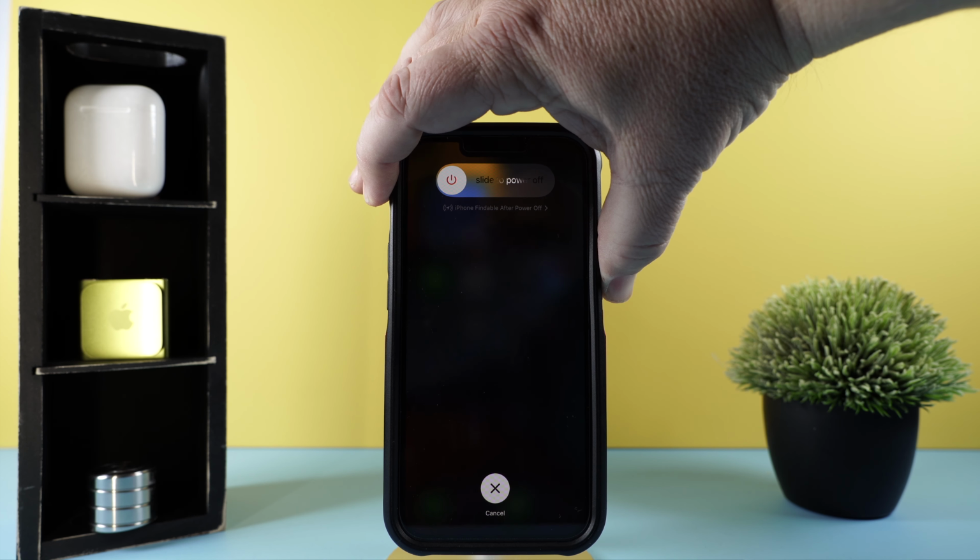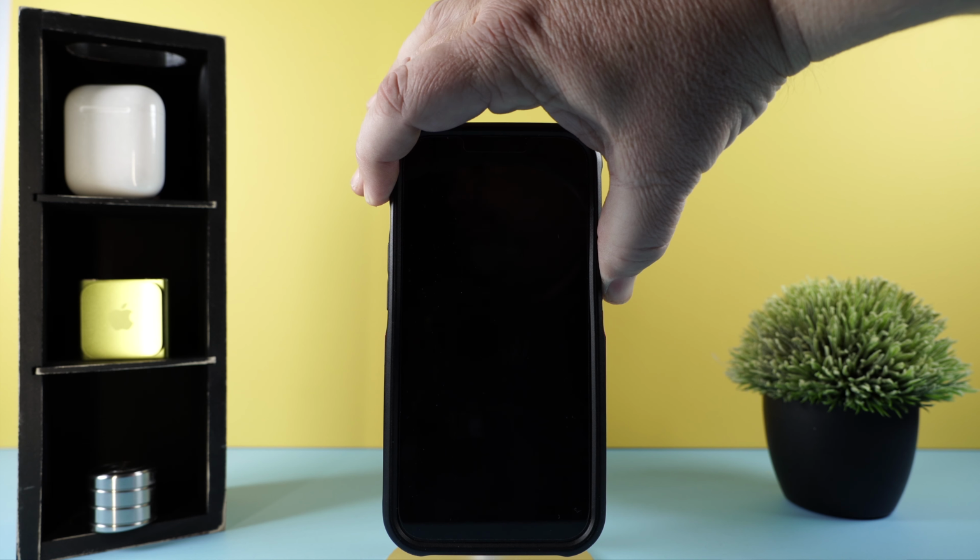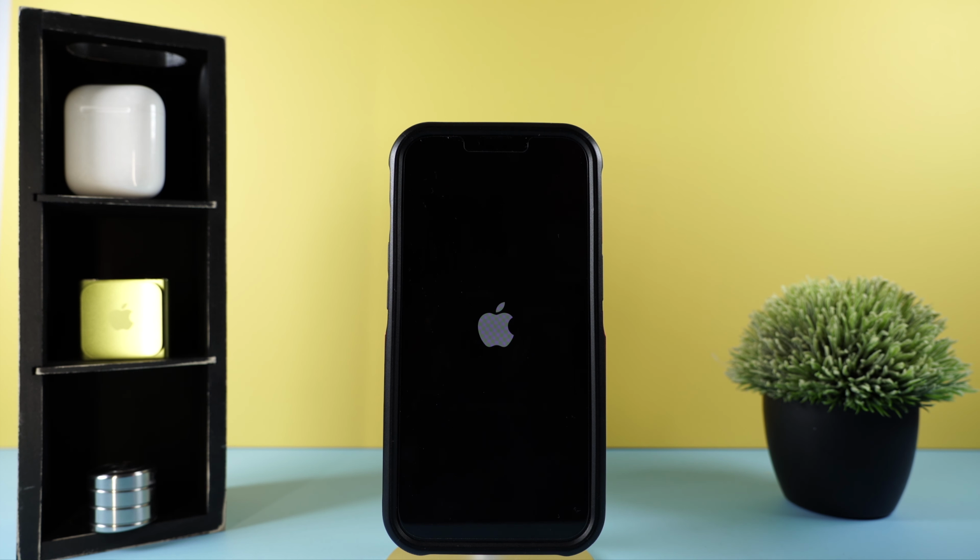You're going to get the screen that says turn off. Don't do that yet. You just wait till the screen turns black. Not yet. When you see the Apple logo, go ahead and let go. It can seem like it's forever. Now, if you're using a phone that's older than the iPhone 8 and does have buttons, I'll go ahead and link a couple of articles down below to show you how to reset those older phones.